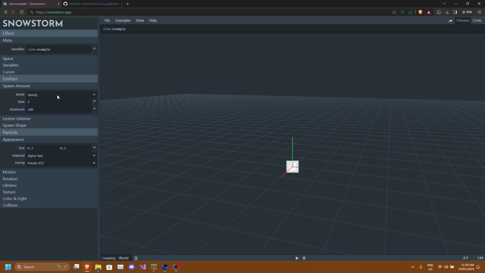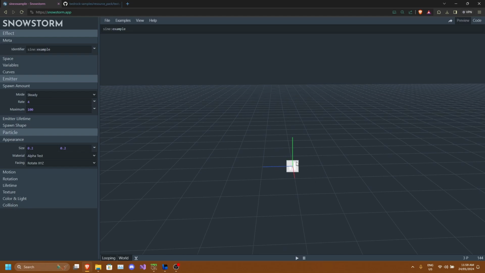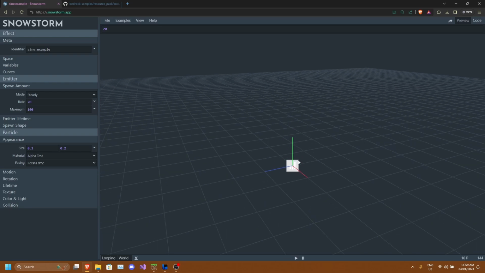Next is everything else. The emitter allows us to define a rate of how many particles spawn pretty much every tick, I'm pretty sure. You can see down here on the bottom right, we've got 3p and 4p. So at a rate of 4 particles, we get around 3 to 4 particles per tick. If we change this up to 20, we can see that it's gone up by a bit. However, some particles are being killed off, so it is a bit lower, but it is doing it at a rate of 20 particles per tick.